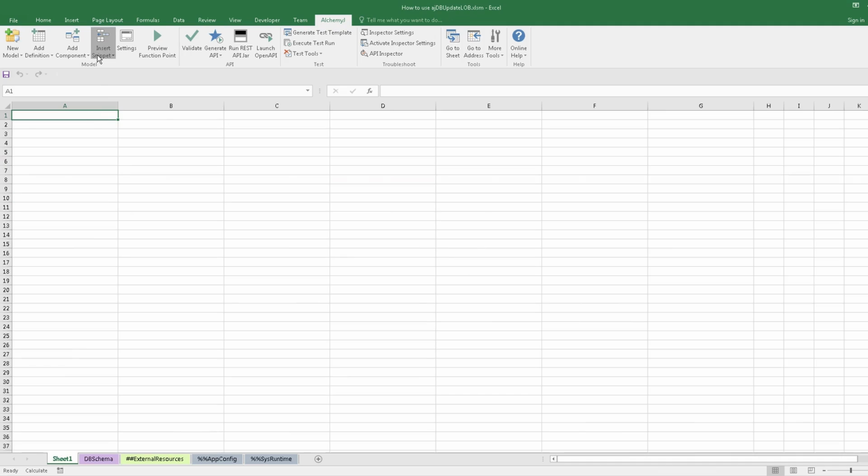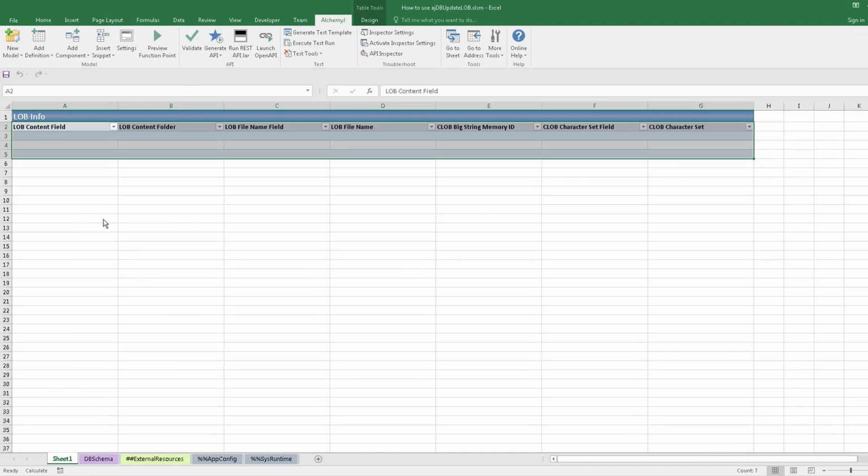Select a blank cell, click Insert Snippet and choose Lobinfo. A blank Lobinfo table is inserted. This table is used to specify the metadata of the large object. In this case, it is the Word file we want to upload. These 4 columns are mandatory for uploading a file to a BLOB field, and these CLOB columns are mandatory for inserting a big string to a text column.